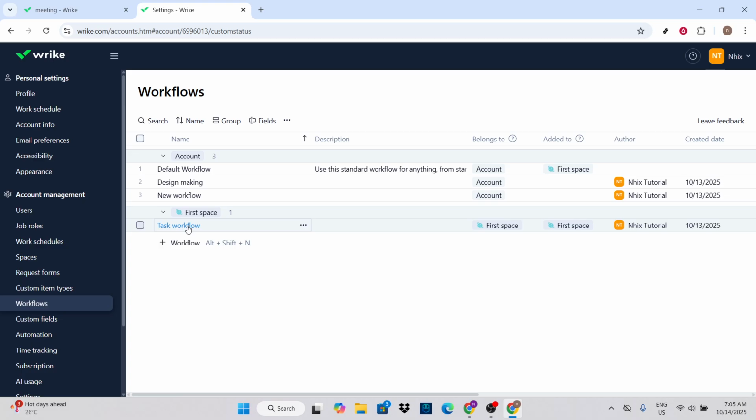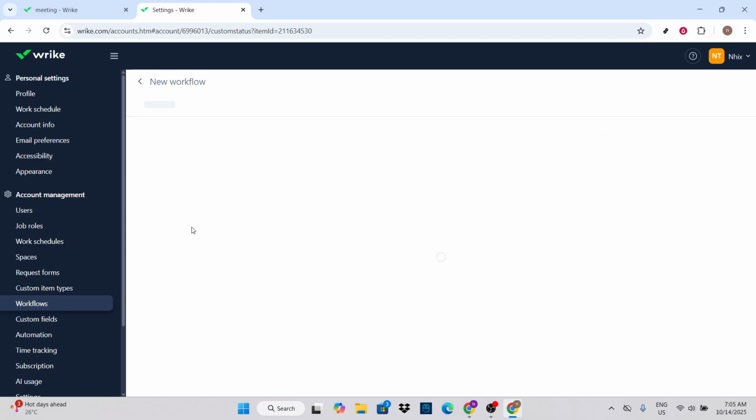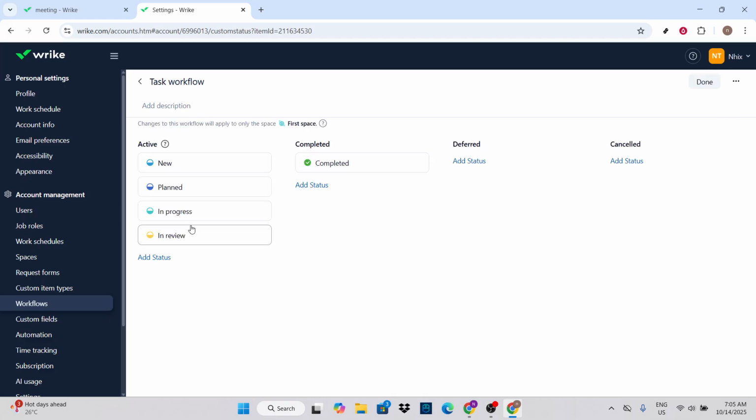By following these steps, you've successfully set up a personal workflow tailored to your specific needs in Wrike. Enjoy a more organized and efficient project management experience.